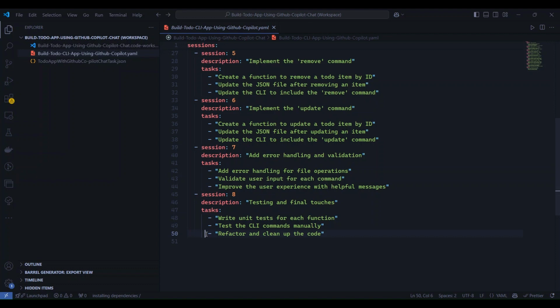Overall, this session is about ensuring the To-Do application is thoroughly tested and polished before release. Writing unit tests, performing manual testing, and refactoring the code are essential steps to deliver a high-quality, reliable, and maintainable application. We are going to perform all these tasks using GitHub Copilot.